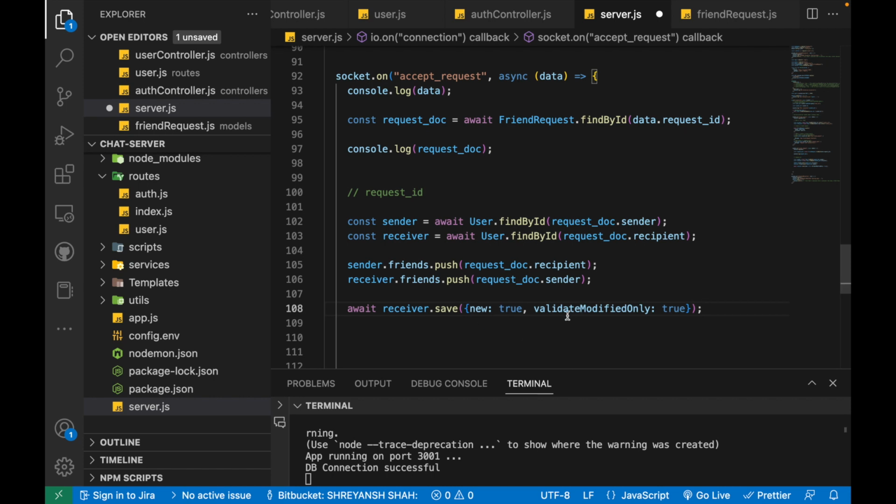And let me also tell you once again, the response of this expression is going to return us the updated or the latest document. That is why we are passing this option new true. And for this validate modified only, we just want to specify that validation is going to run only for those fields that we have modified in this query. Like we have modified this friends array, then the validator function is going to be run only for this friends field while saving this document.